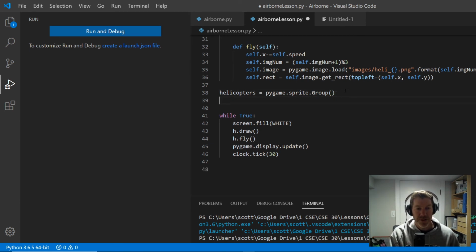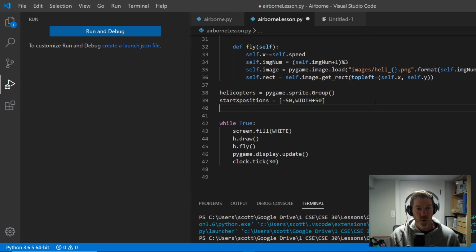And I'm going to make a variable for start x positions equal to a list, either -50 or width plus 50. Why am I doing that? Because every time I add a new helicopter, I want it to either come in from the right or the left. Okay? And one last thing is I want to also make a variable to track what frame we're on.